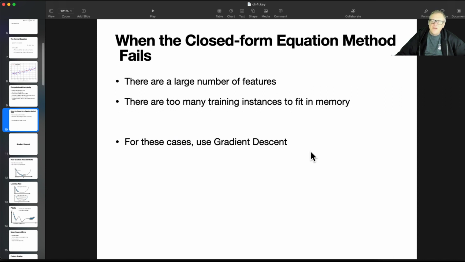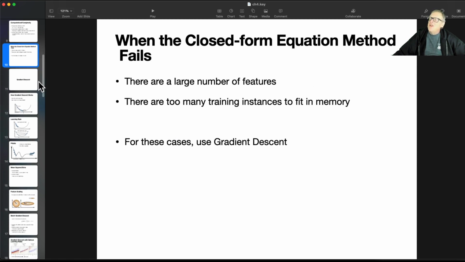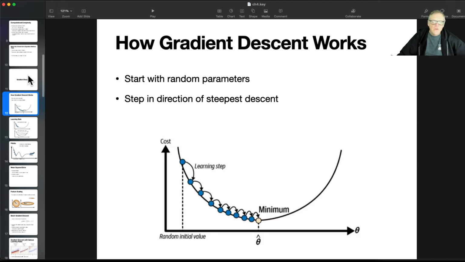And so if you can't use the closed form equation because there's a lot of features or too many training instances, then you use gradient descent, which is what we're using in essentially all the projects here. That's the general solution. It's not likely that your model is so simple that you can just use straight up analytical methods. So gradient descent works like this. You have a cost function and parameters, and you just take a step to make the cost go down and down and down, and you just take a whole bunch of steps until you find a minimum.